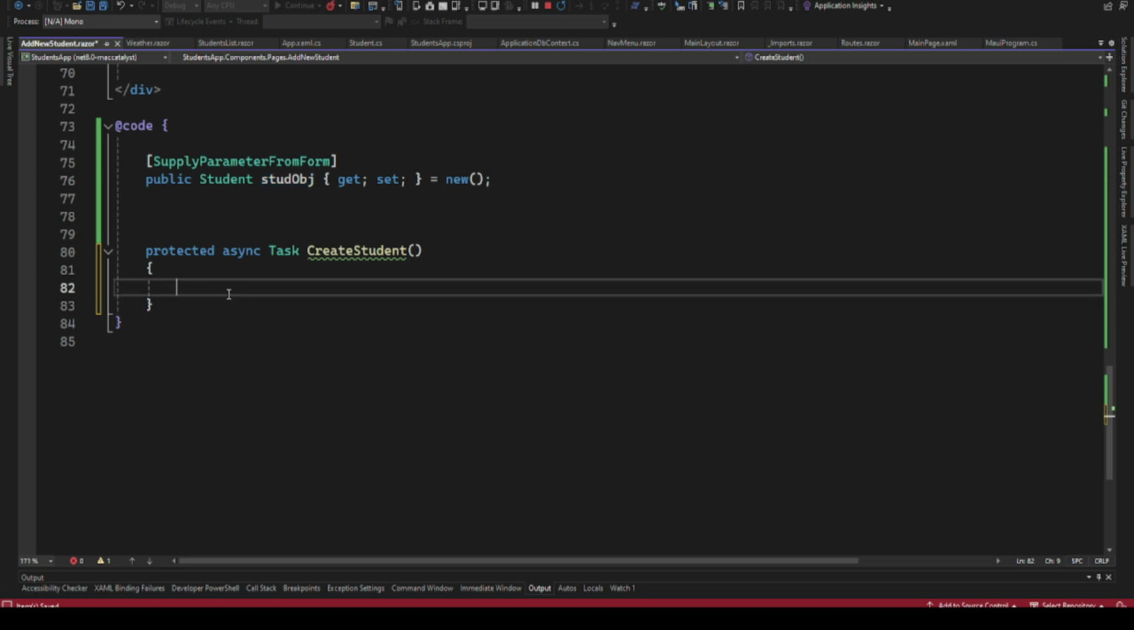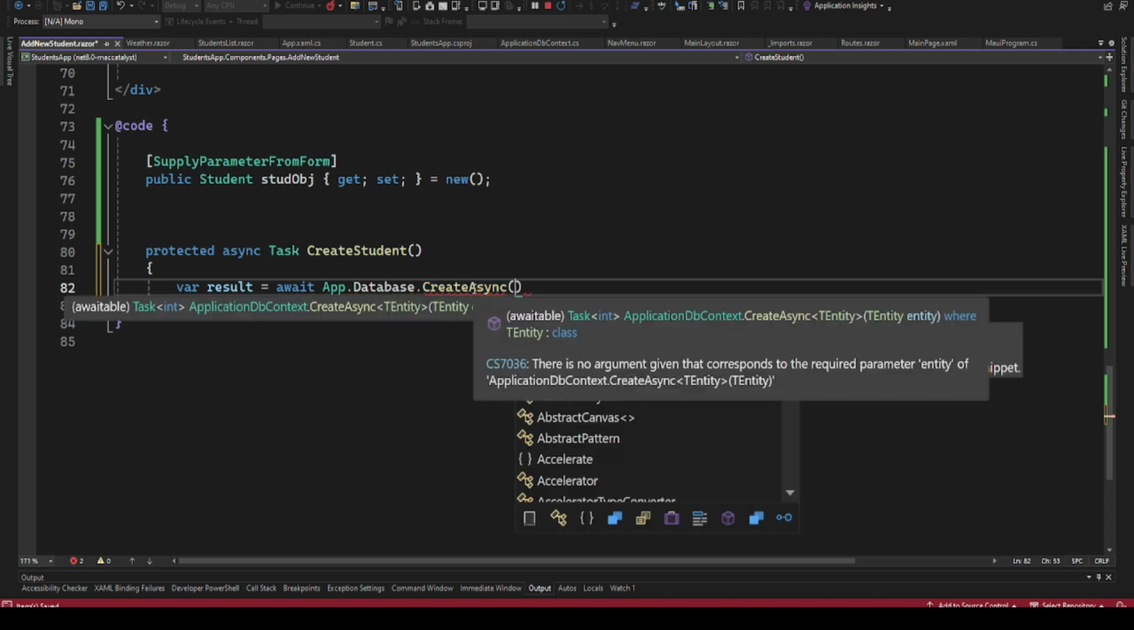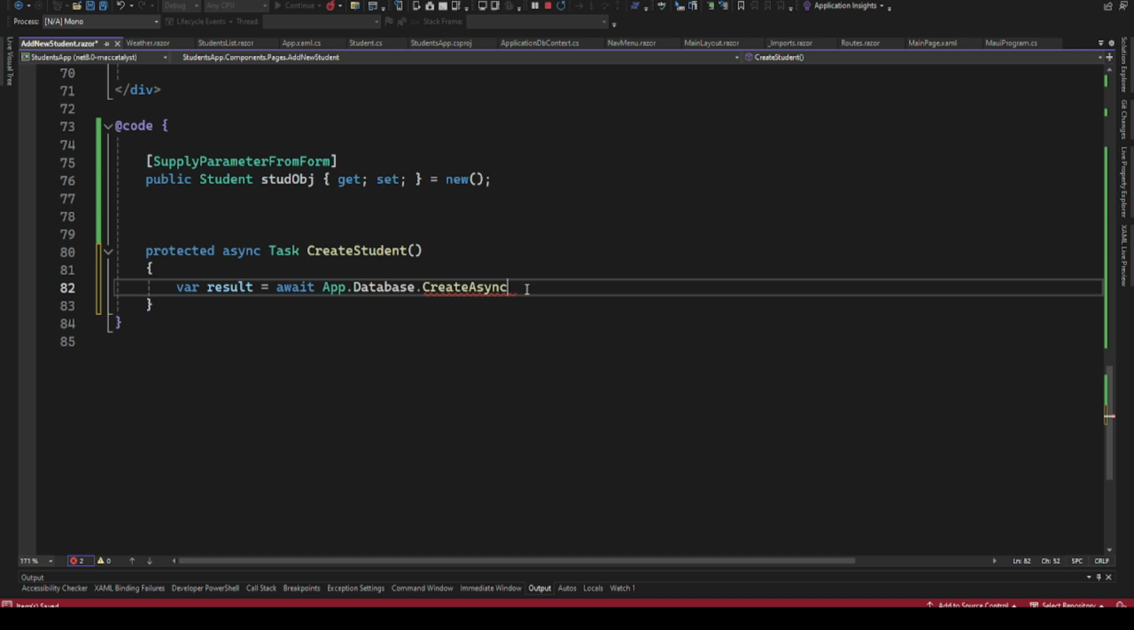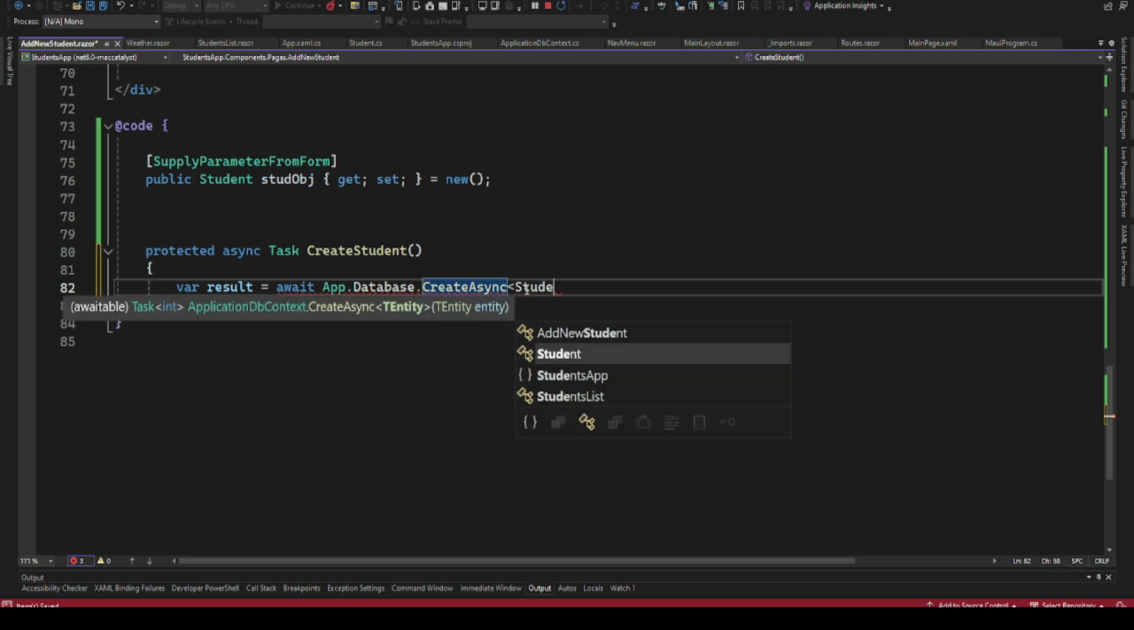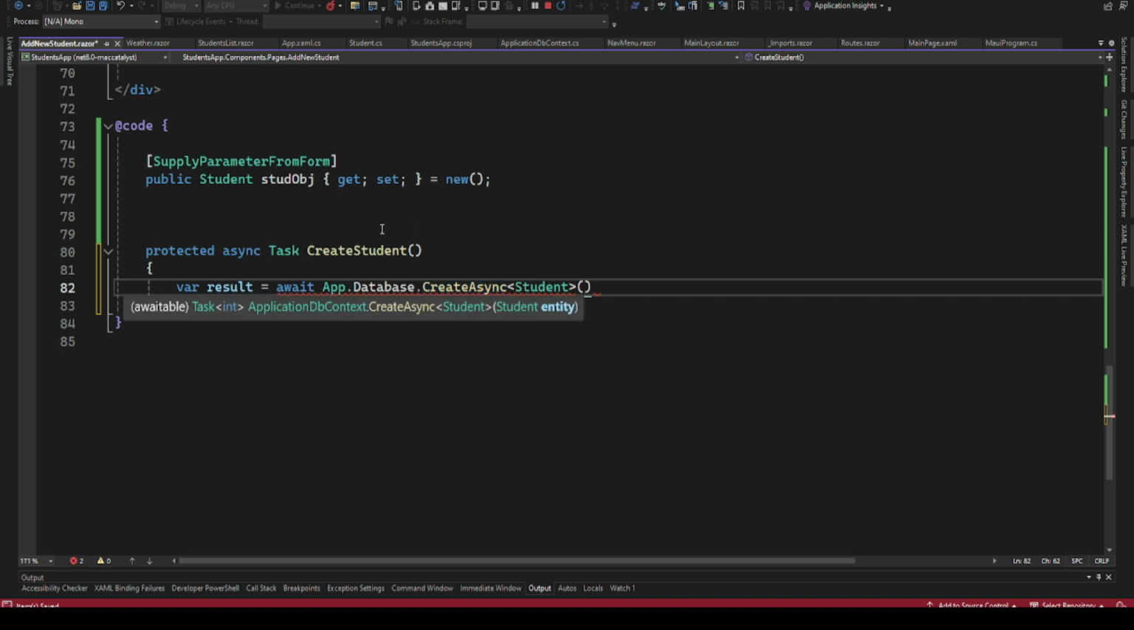So I'll just say here, variable result equals await app.database.create. So we need to access the create async. And our async, what does it need? It requires that we supply, so here we need to first pass our model. So this is student, and we need to supply the object. So if we do that, we should be able to save our data to the database.